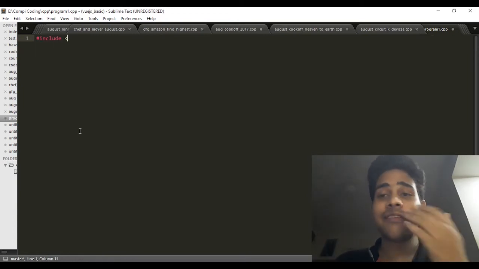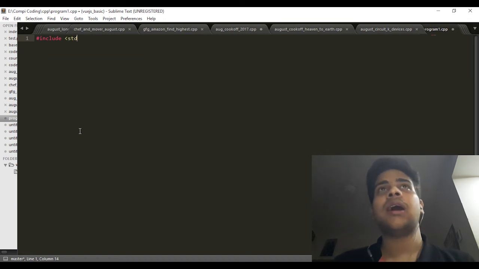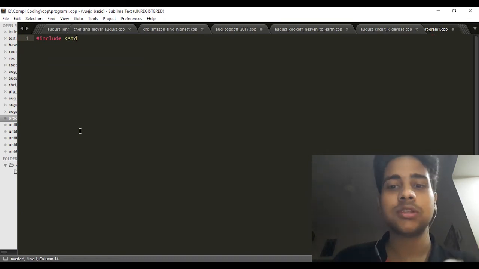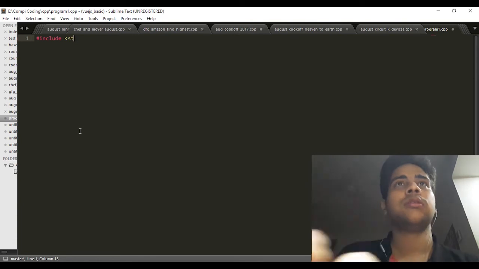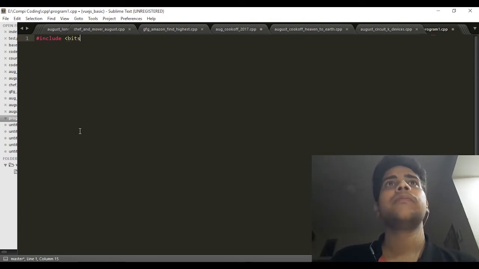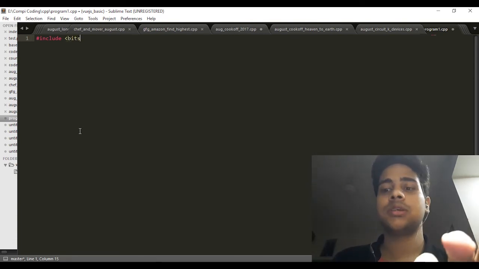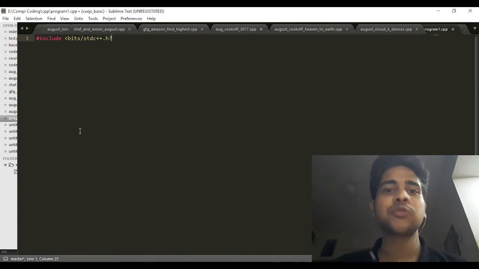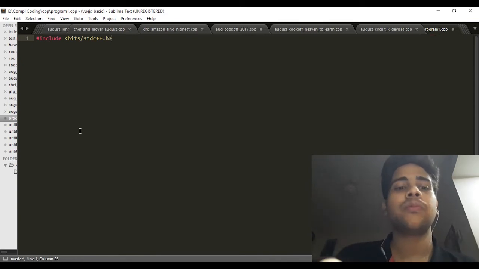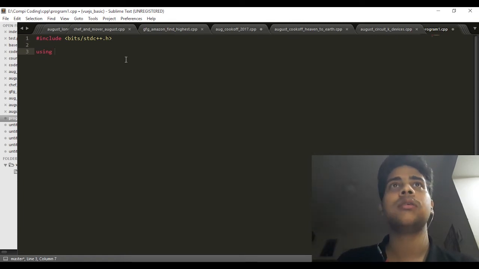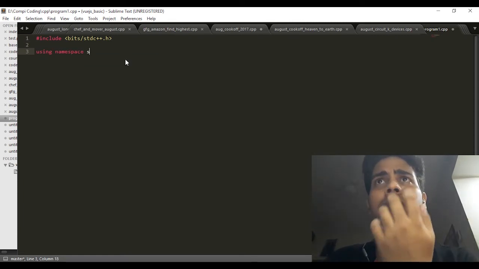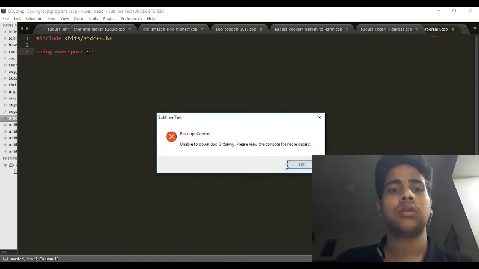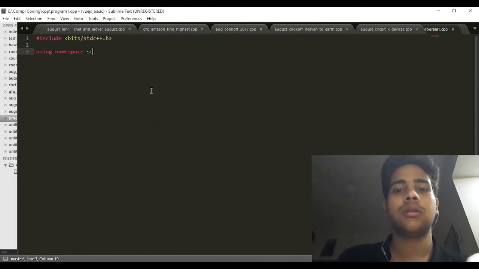You maybe have heard about stdio.h or iostream.h, but what I'm going to use is bits slash stdc++.h. So by just using this one line, you don't have to specify any other library. So that's the tip of the day. So now, using namespace std. Okay, then.